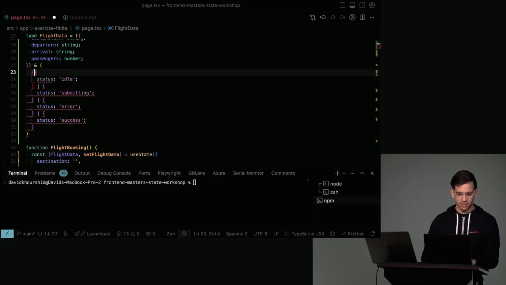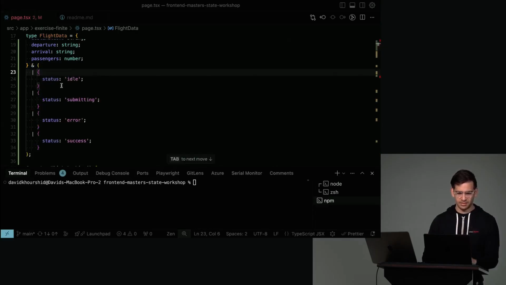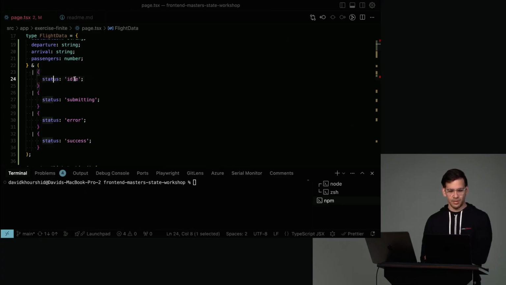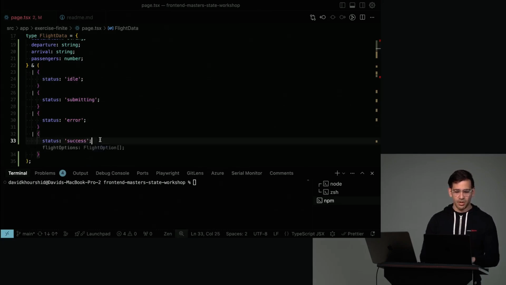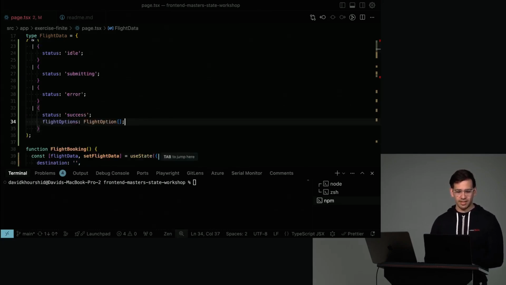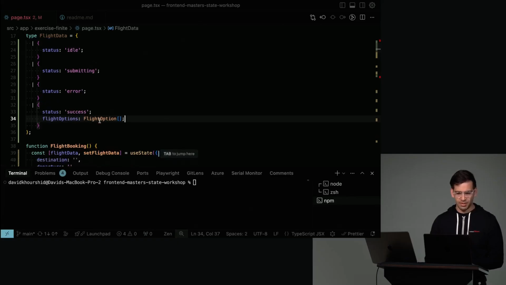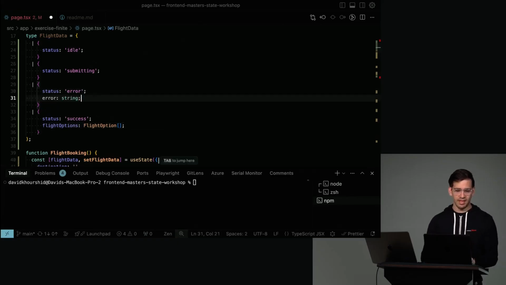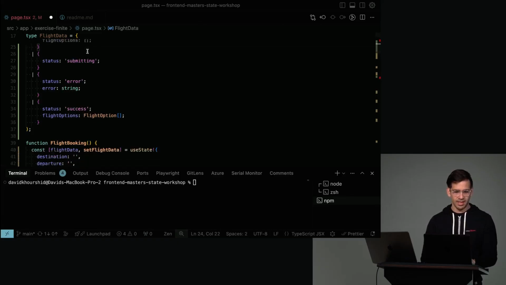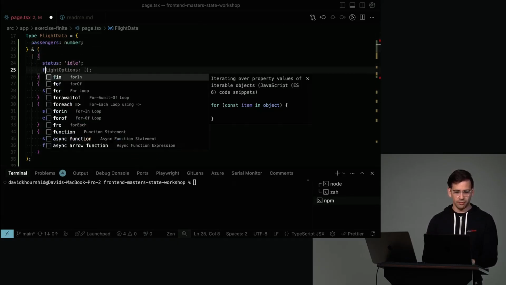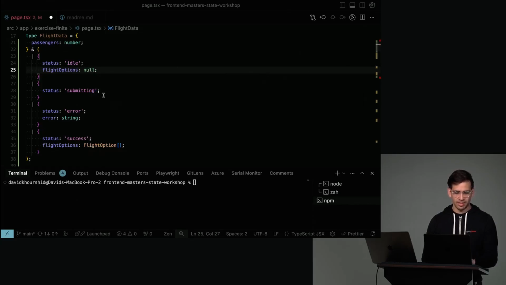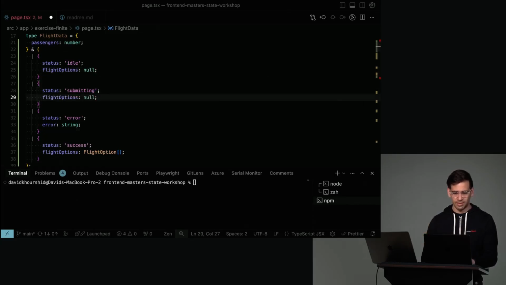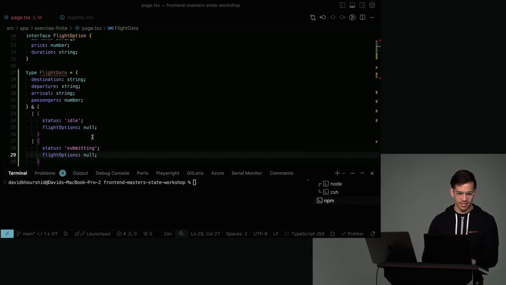So just for speed, I'm using Claude. But we have, for example, idle, submitting, error, and success. So we know in success, we have our flight options defined. And we know that in error, we might have an error message over here, and that when we're idle, our flight options are actually null. And same thing for submitting, our flight options are null, so we don't have those in there.